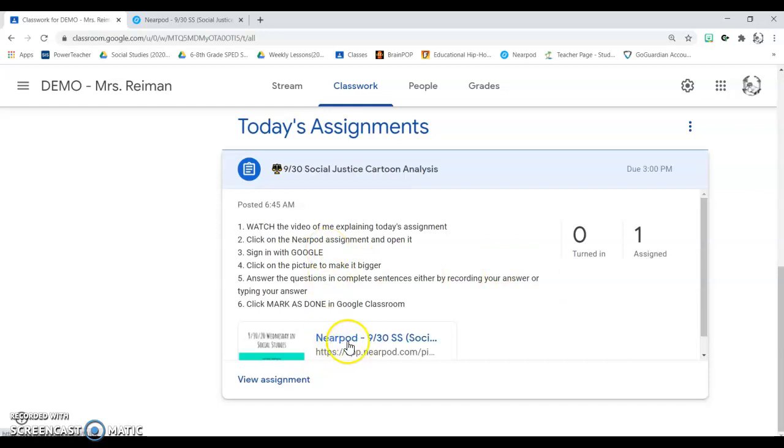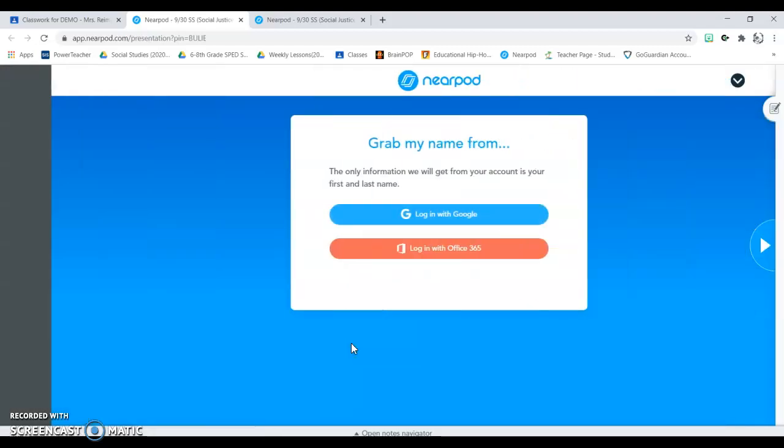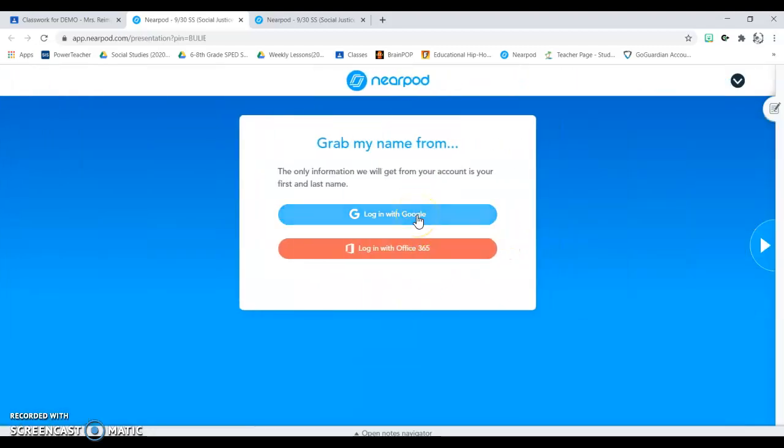Click on the Nearpod assignment, which is on the bottom here. Click sign in with Google. Click on the picture to make it bigger if you need to in the assignment. Answer in complete sentences either by recording your voice or typing your answer. And then when you're done, you're going to mark as done. So sign in. I'm going to log in with Google.